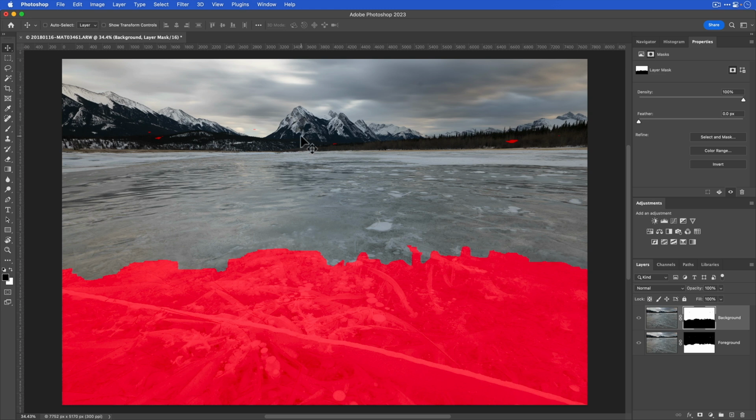To do that, I'm going to press B for the brush, or you can press this icon right here. And then I'm going to make sure that the foreground color is white. To do that, you can either click on this little double arrow, or you can press the X key on your keyboard. And I'm going to paint in here and just make sure that all these areas are painted in and we don't have any lingering weird mask issues.